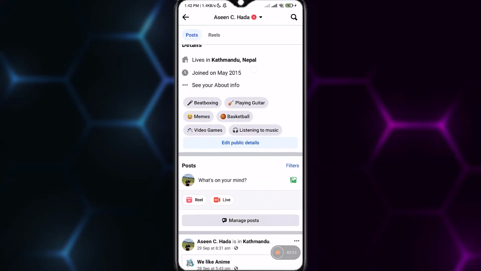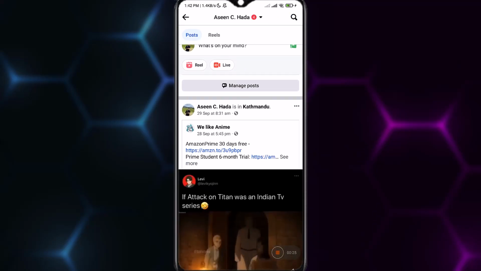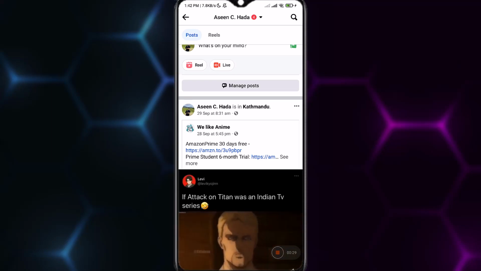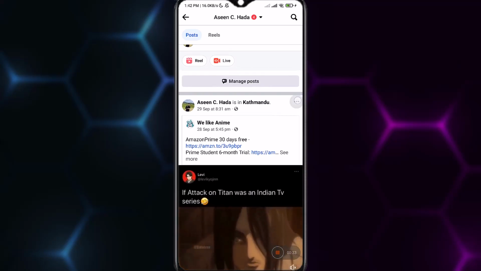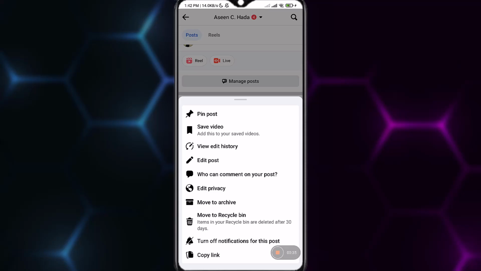Now all you have to do is simply go to the post and simply tap on the three dots icon right beside their username and the check-ins. Simply tap on the three dots icon which is here. Simply tap on three dots, and now what you have to do is tap on edit post, which is the fourth option.